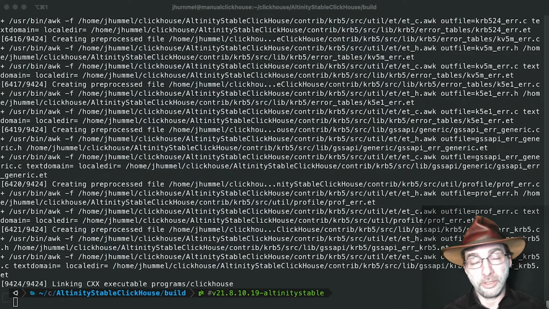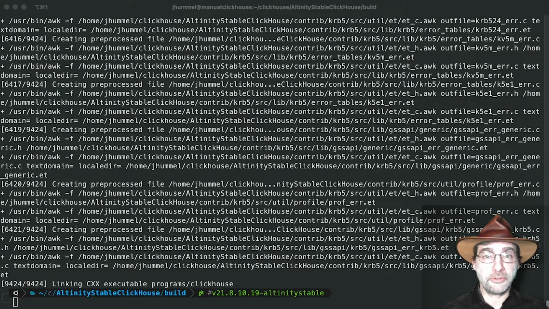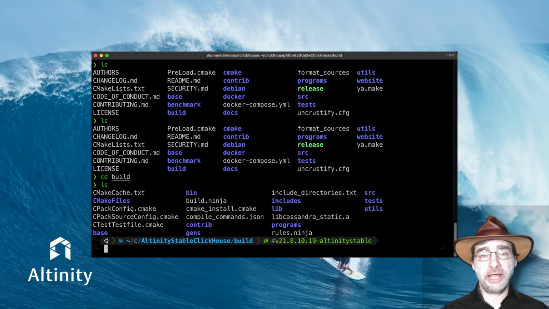Oh, hello. I see that this is all done. As you can tell, it took a little bit of time. When you're ready to run your newly built ClickHouse, you want to go back into your downloaded source code and enter the programs folder. That's where Ninja put the compiled binaries. From there, you can either run clickhouse-server to run the server or clickhouse-client for the client. Everything else works just like ClickHouse should.